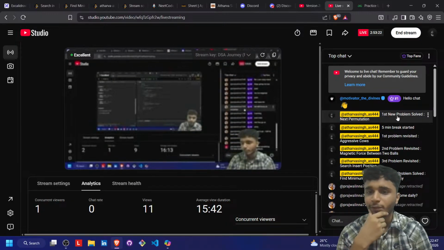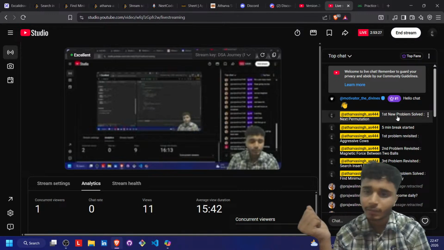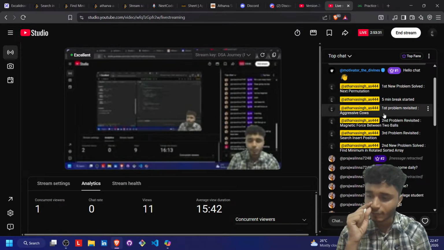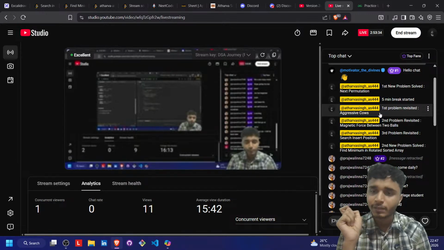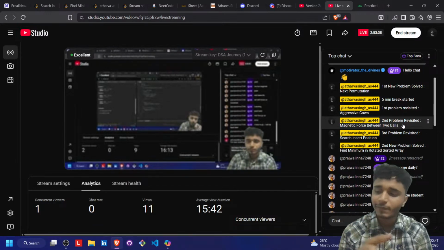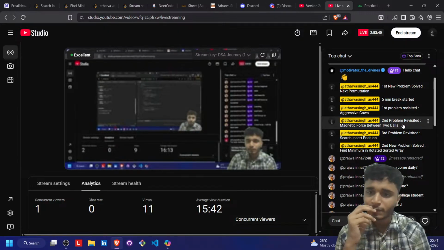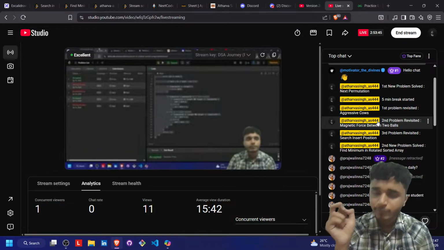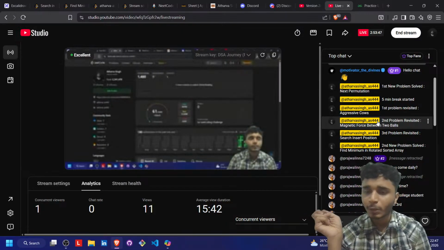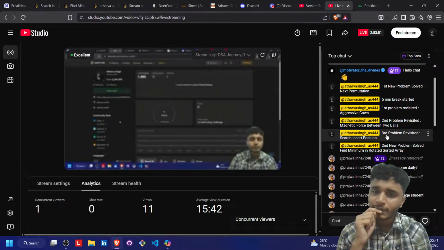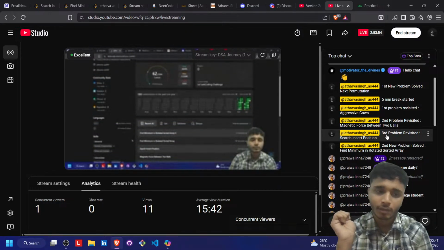So first we solved the first new problem. The name was next permutation, and the time complexity was big O of n. After that, we did our first revisit of today, aggressive cows, and then our second revisit, magnetic force between two balls. The time complexity of both the first and second revisit was big O of n log n. And the third problem that we revisited was search insert position, and its time complexity was big O of log n.